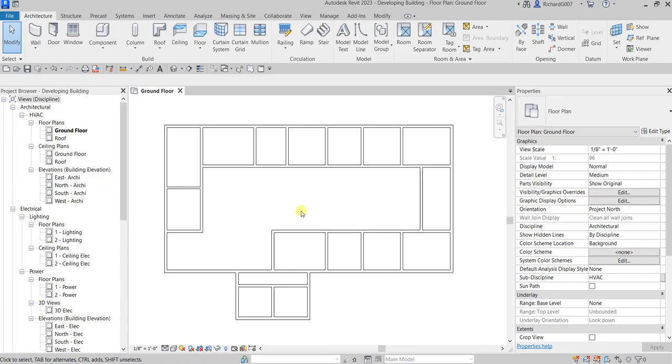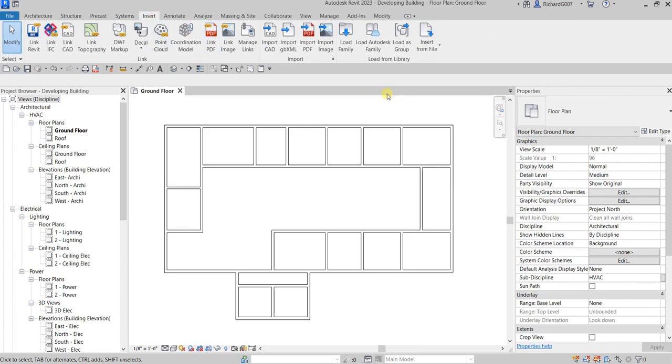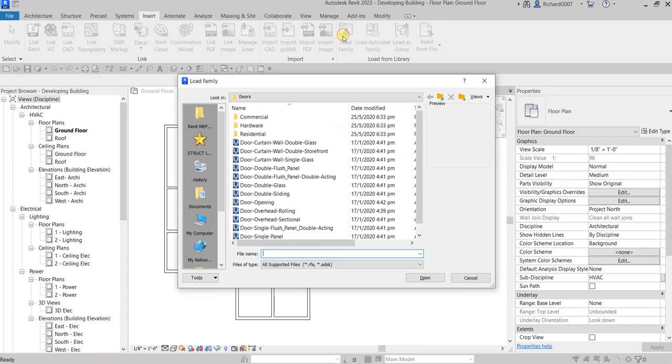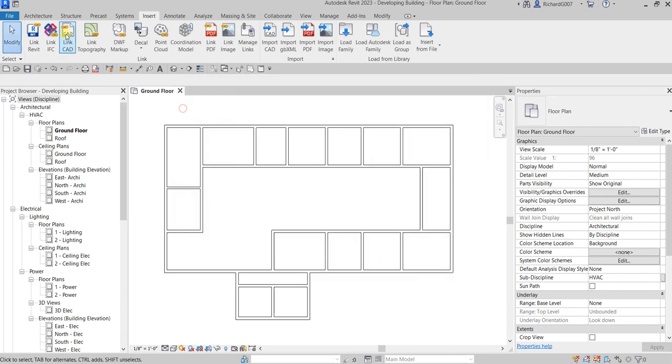After that, make sure you have doors loaded in your project. In case you don't, you can go to insert, load family, and then from your doors folder, make sure all the families are installed in your Revit so that you'll be able to load the doors. These are the sample doors that you have, and I already loaded them in my project, so I'm just going to cancel this. Okay, so let's place some doors.